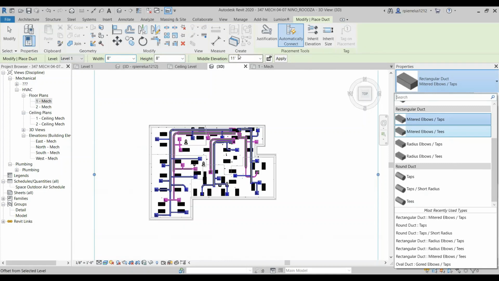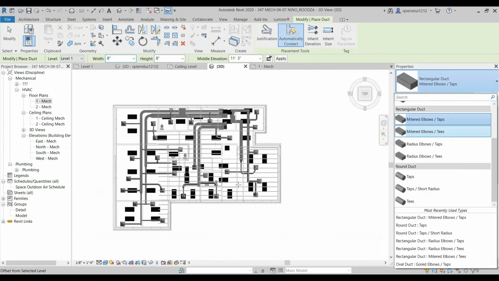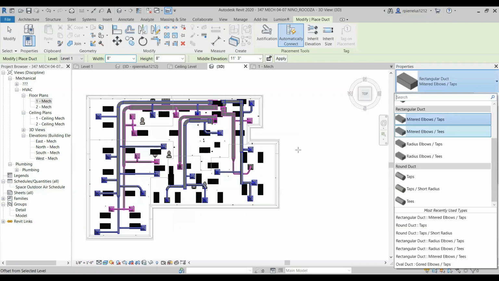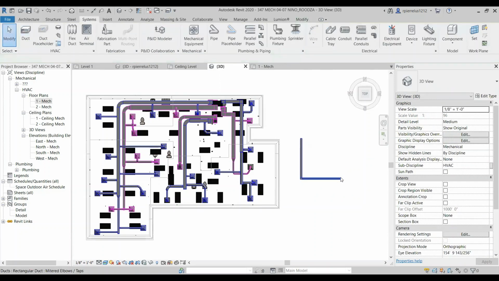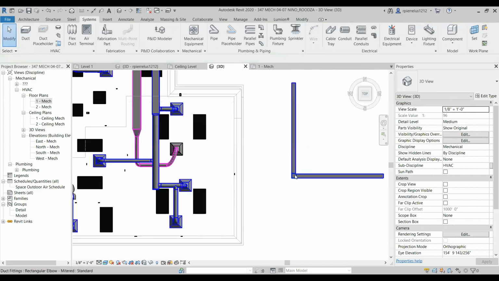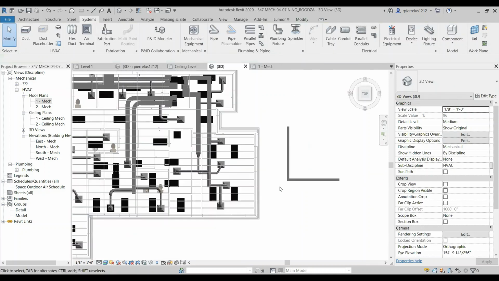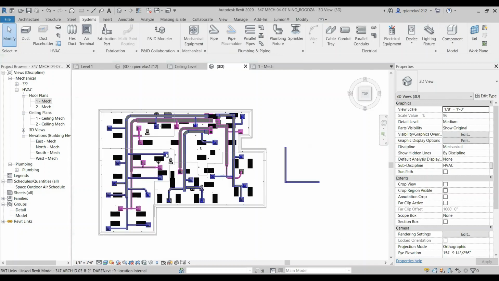We also have the elevation at 11 feet 3 inches because we don't want the ducts to clash with each other. So we made the supply taller than the return. So simply here, what you have to do is draw it based on the room that you need to go. And what it creates here is this elbow that helps you connect the ducts together. To add a vent, you simply need to click on the air terminal.